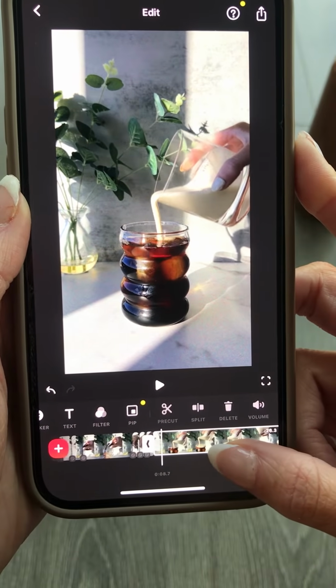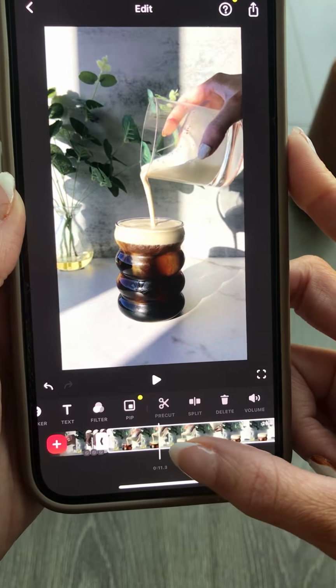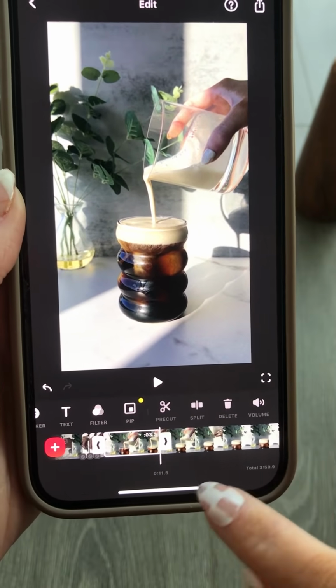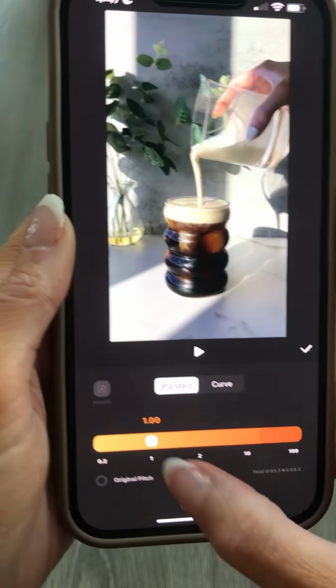I really like this shot, but it's kind of slow. It's a little too slow for me. So what I'm going to do is split this up. It's 3.3 seconds. I'm actually going to speed it up.